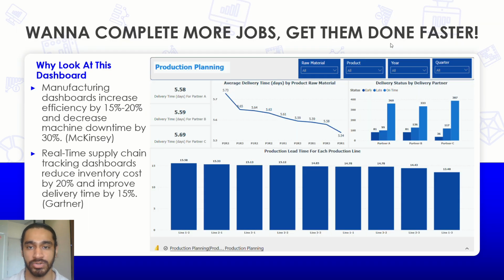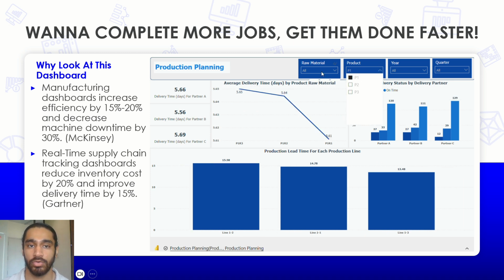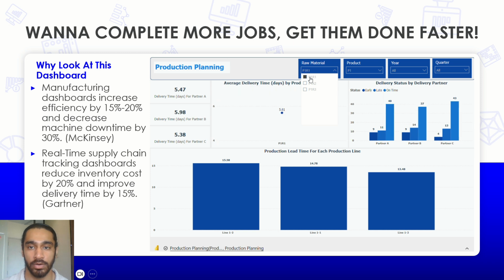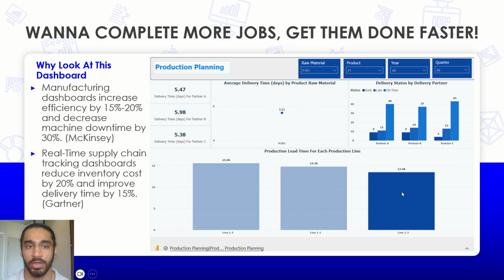This dashboard helps you identify your fastest vendors and production lines to optimize the production planning process. For example, when you select product 1, for raw material P1R1, you can see partner C seems to be the fastest vendor and the production line 1-3 is the fastest. Like this, you can augment your decision-making process for all your upcoming production orders.